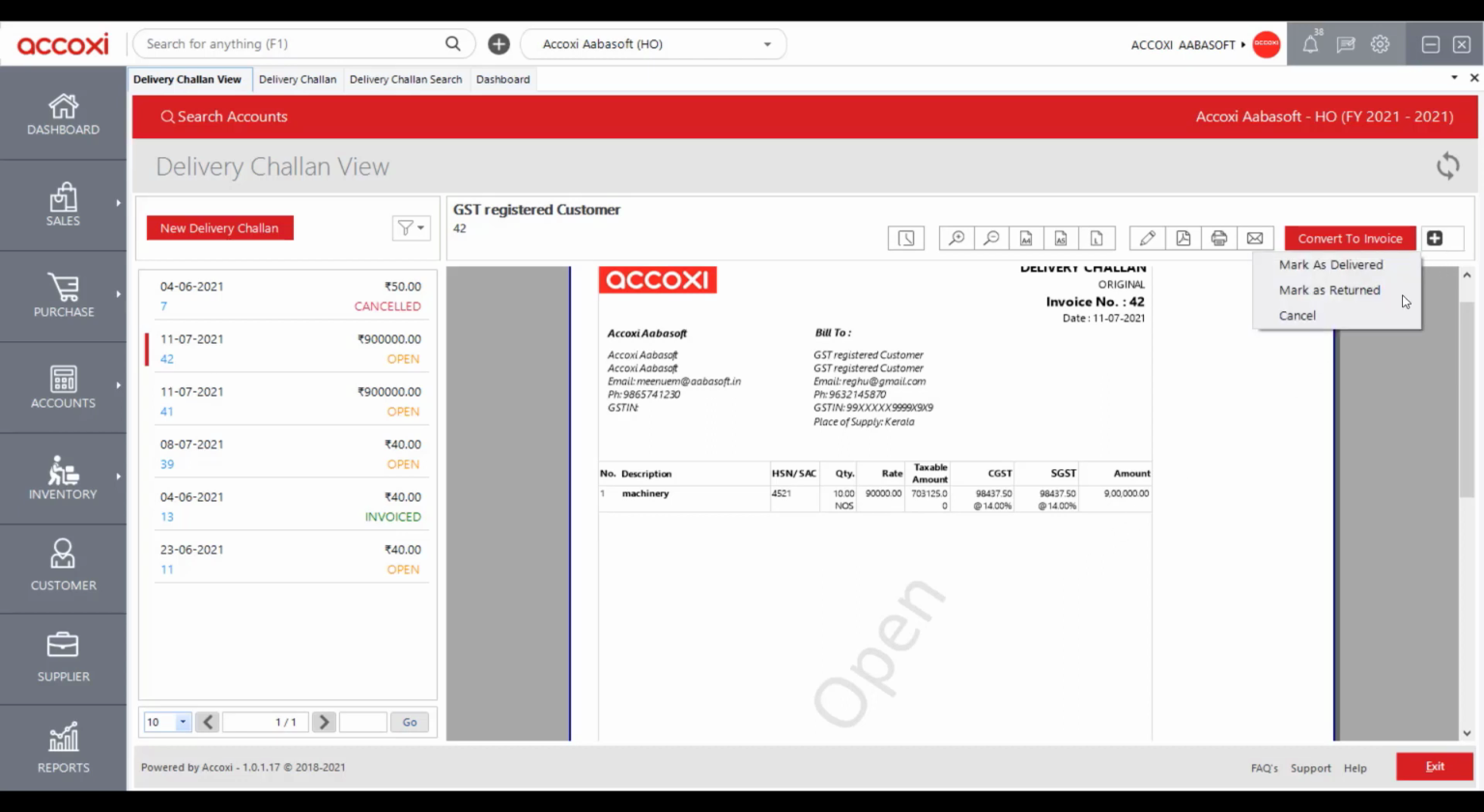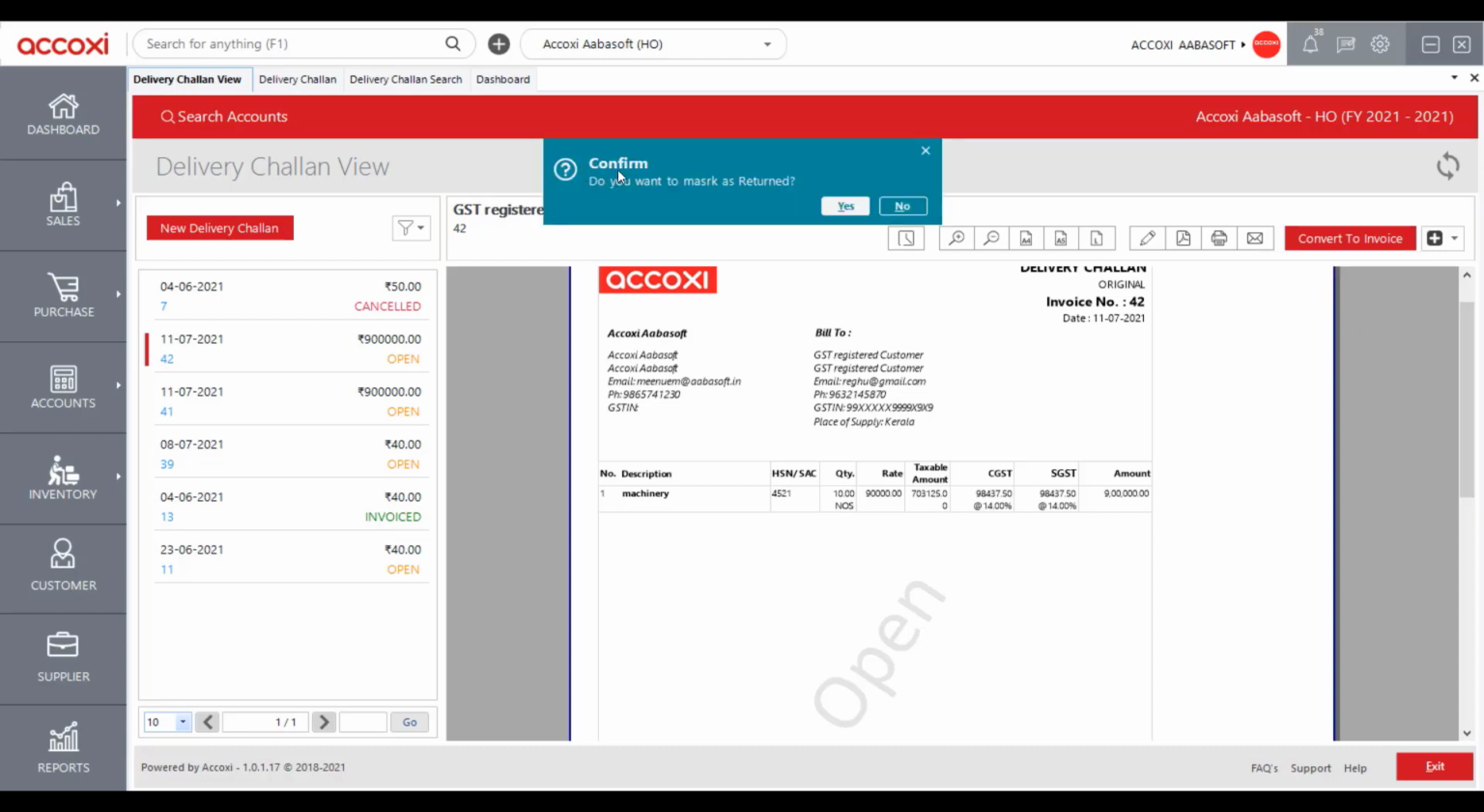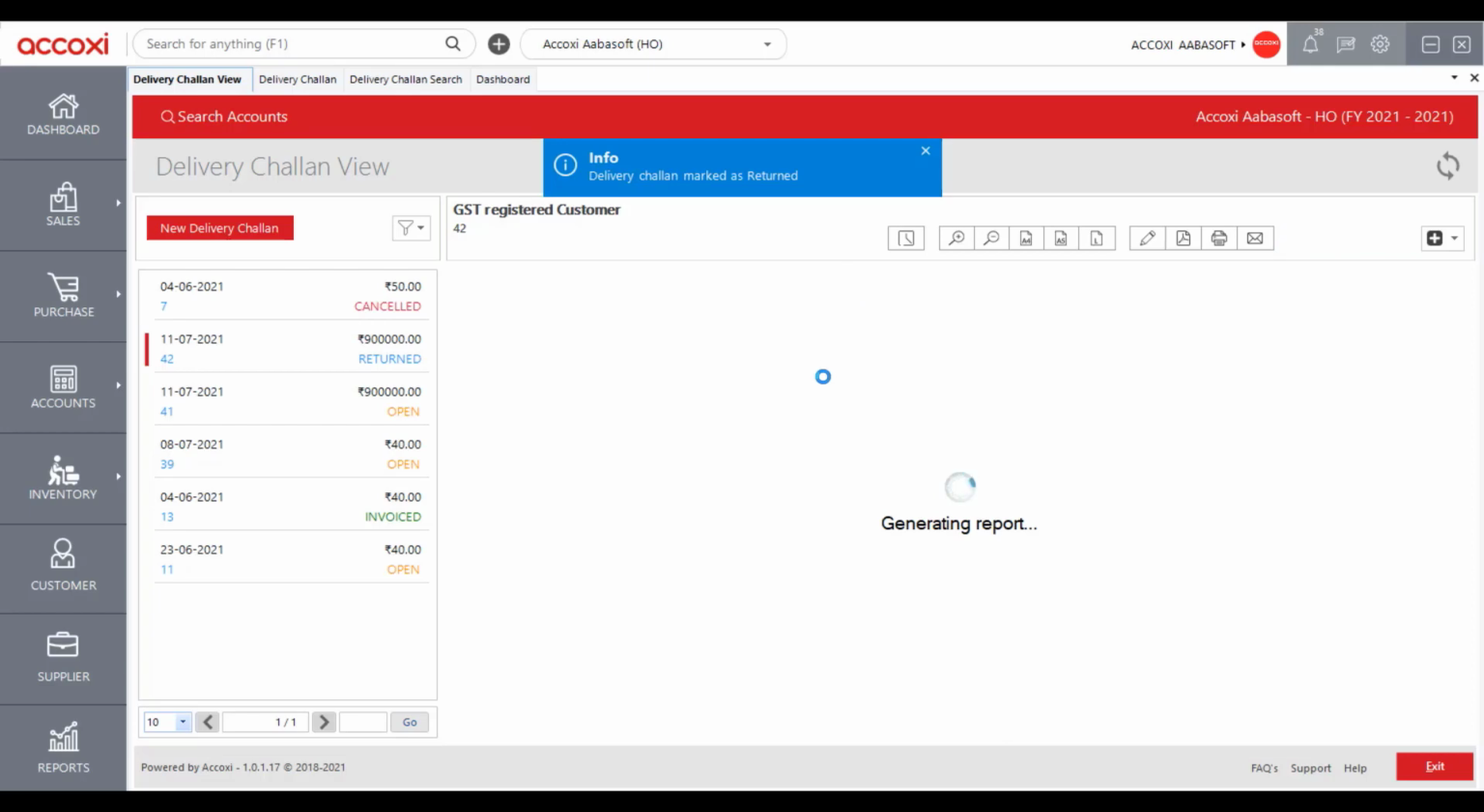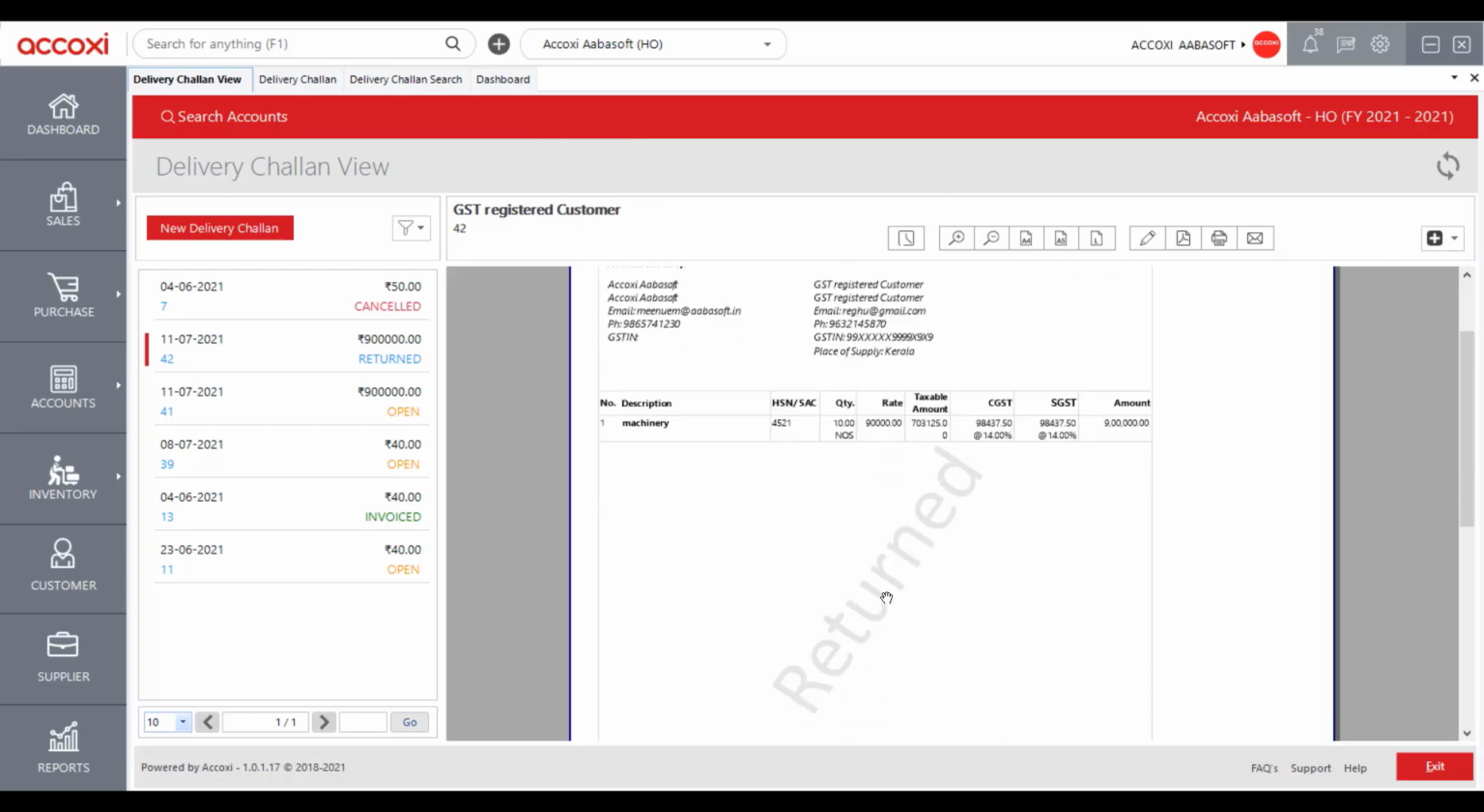Under the more option, next one is the mark as returned option. If the goods delivered through this delivery challan were returned by the customer, then mark it as returned. For that, click on the mark as returned option. Then a confirmation message will appear. Click on the yes option to confirm the return. Then the status will be changed from open to returned.